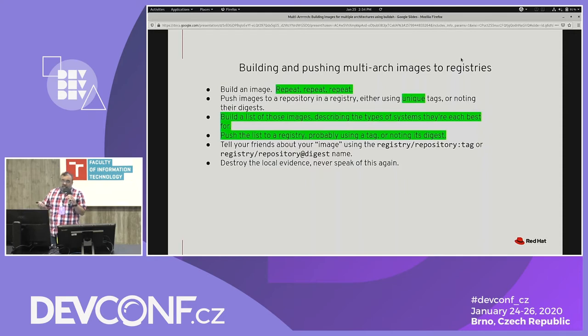Yep, and then once you've done all that, you build the manifest list, you push the manifest list along with the images to the registry, or if they're already in the registry, you just push the list by itself. Then you tell all the friends about the tag that you applied to the manifest list, or the digest of the list. And then, again, they're going to tell their clients to pull that image, and they'll be none the wiser. It'll just work.